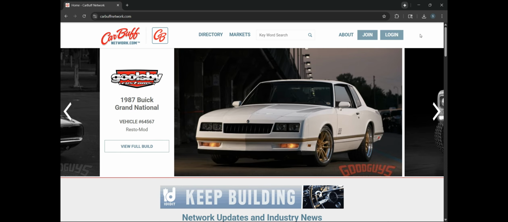Today I'm going to show you how to create a vehicle profile on your CarBuff Network account for your vehicle project. We're going to start out here on the CarBuff Network website. If you have not yet created an account, go ahead and click join, go through that process. If you do have an account, go ahead and just log in by clicking the login button.